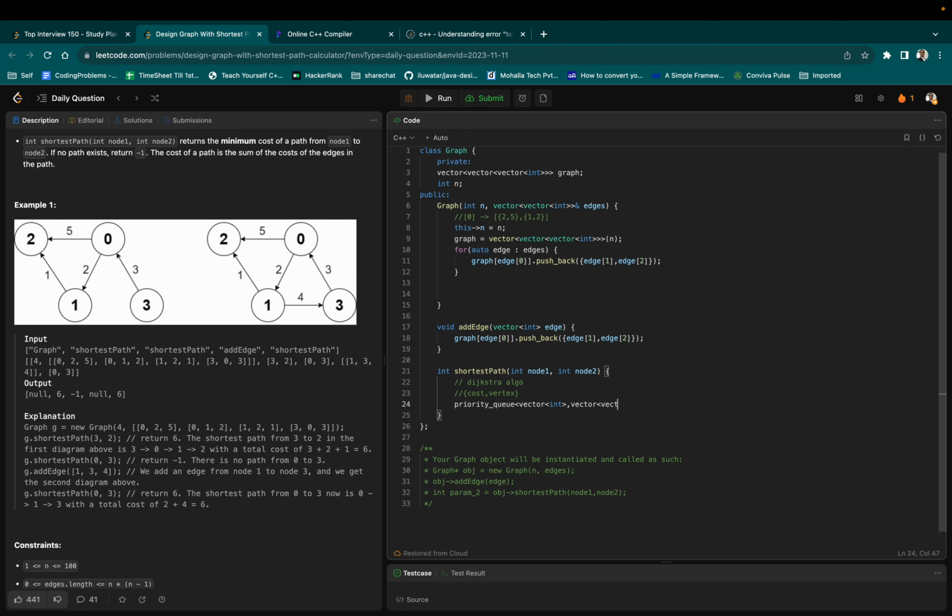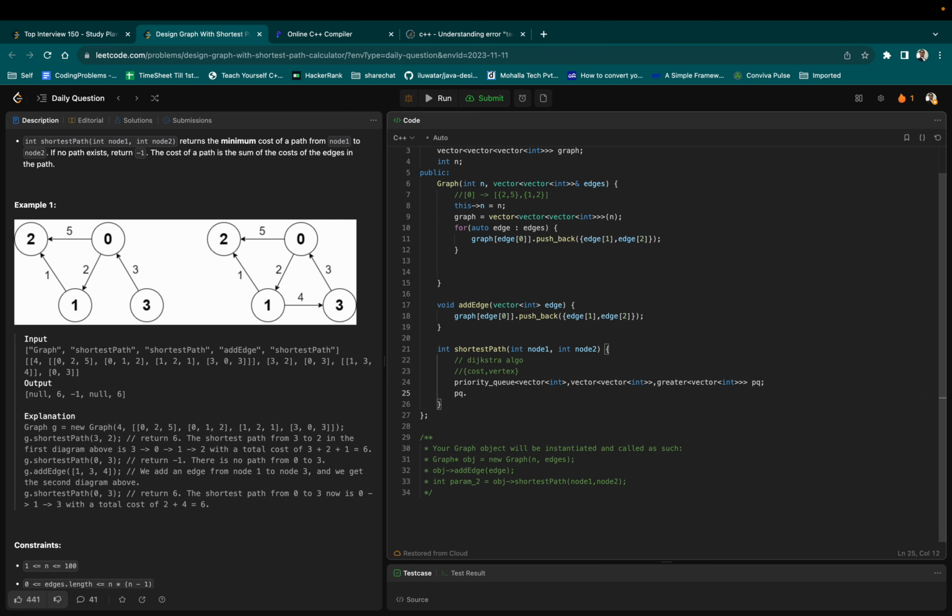So it will be a vector of vector of int. This is standard C++ priority queue initialization, right? This is my priority queue. First I will push the first vertex, and its cost will be 0 and node 1. It means I am trying to calculate all the paths from node 1 so that I can reach node 2. I have pushed the first node inside the priority queue.